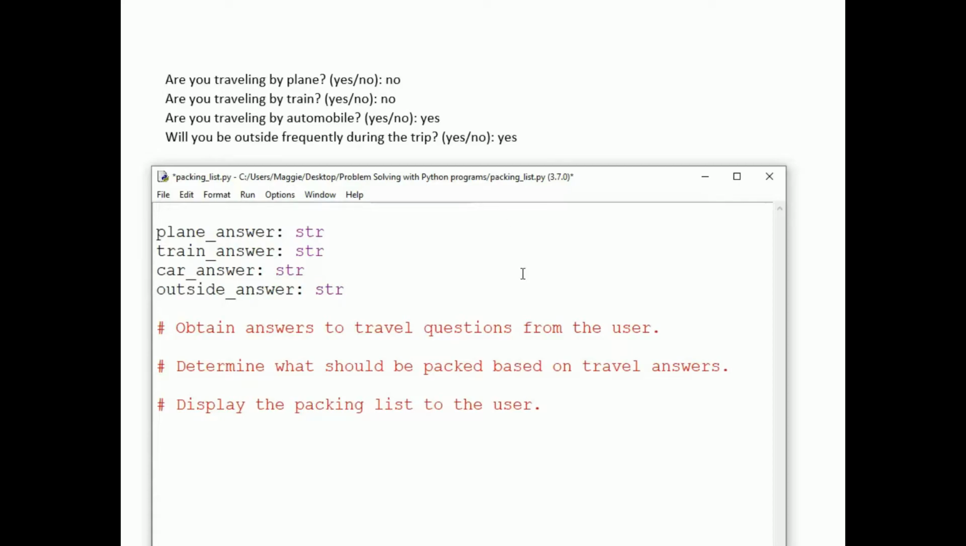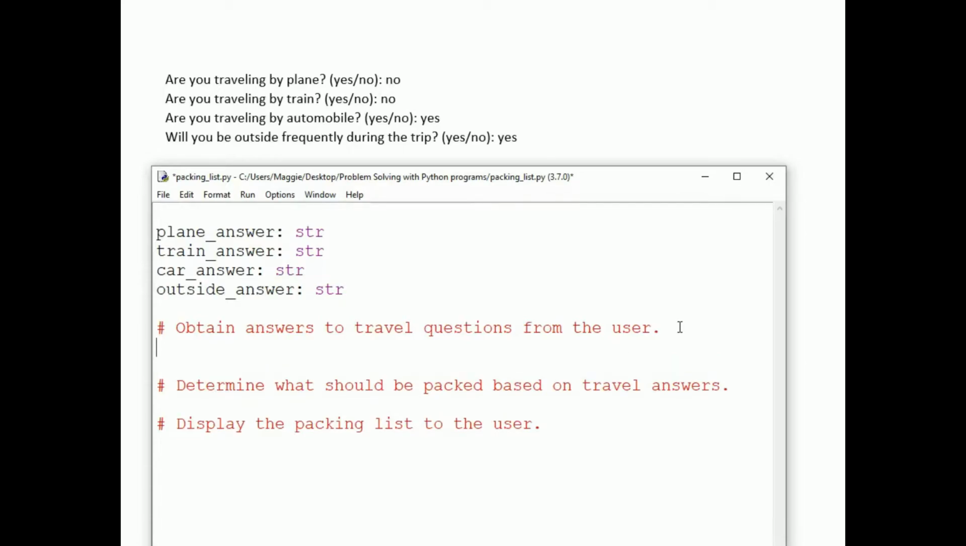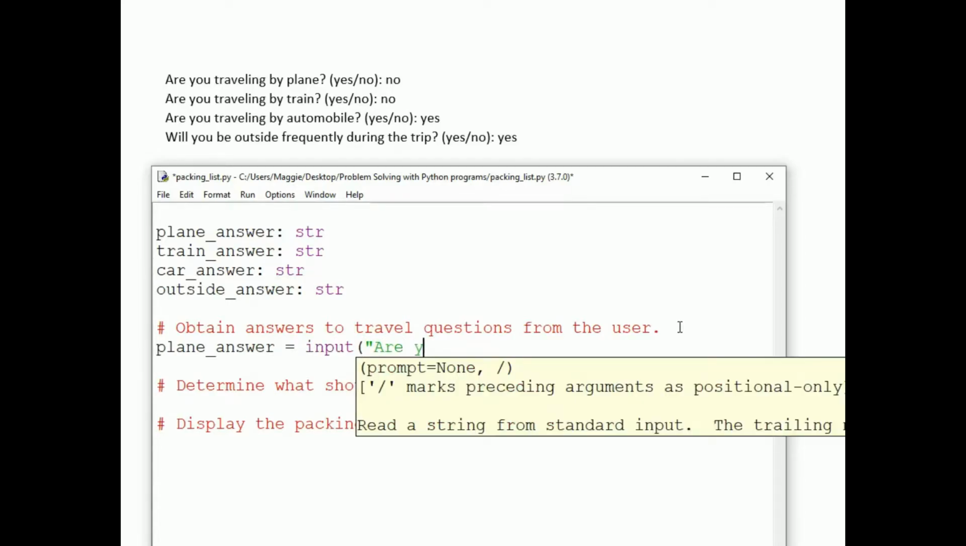For the input statements, I'll write plane_answer equals input. Are you traveling by plane? Yes or no.